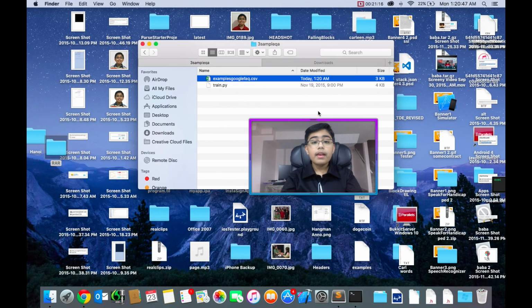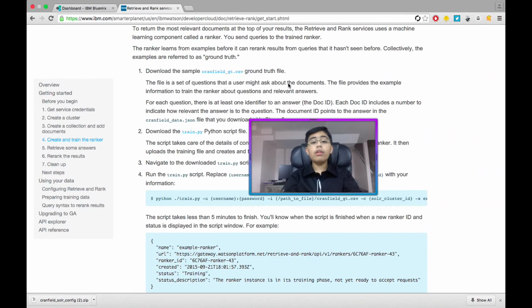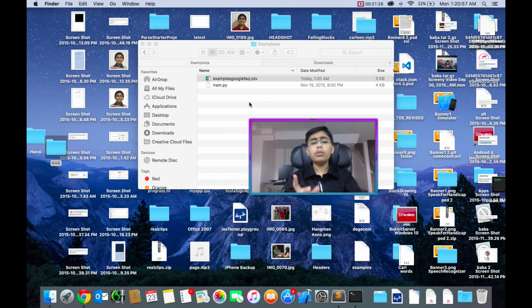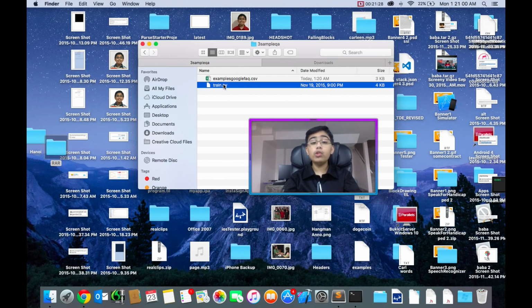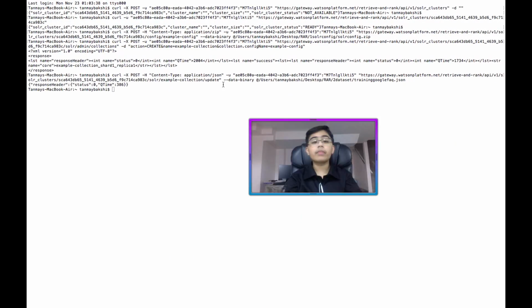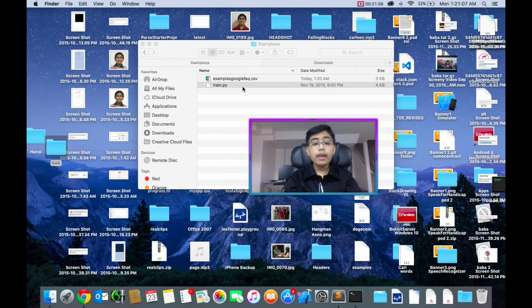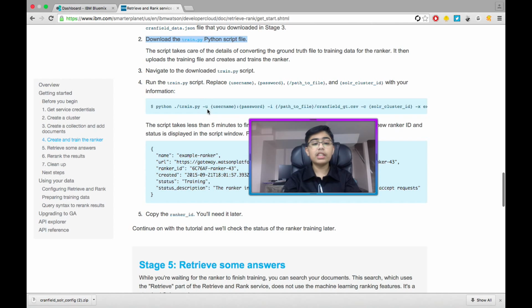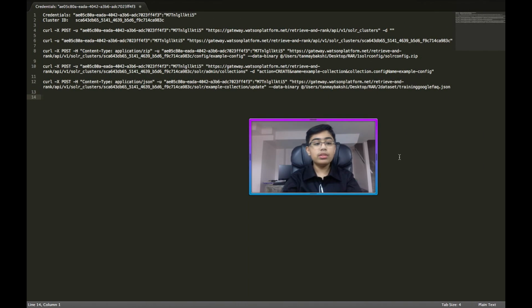So this works. Now, there's another thing. If you go to the documentation, they tell you to download a train.py Python script. Now, this didn't really work out for me too well, so I developed my own train.py Python script, which will be down in the description, open source. So what you're going to do is we're going to come over here, and as you can see, they're straight up telling us to use this train.py script. So I'm going to copy this and paste it into Sublime Text.